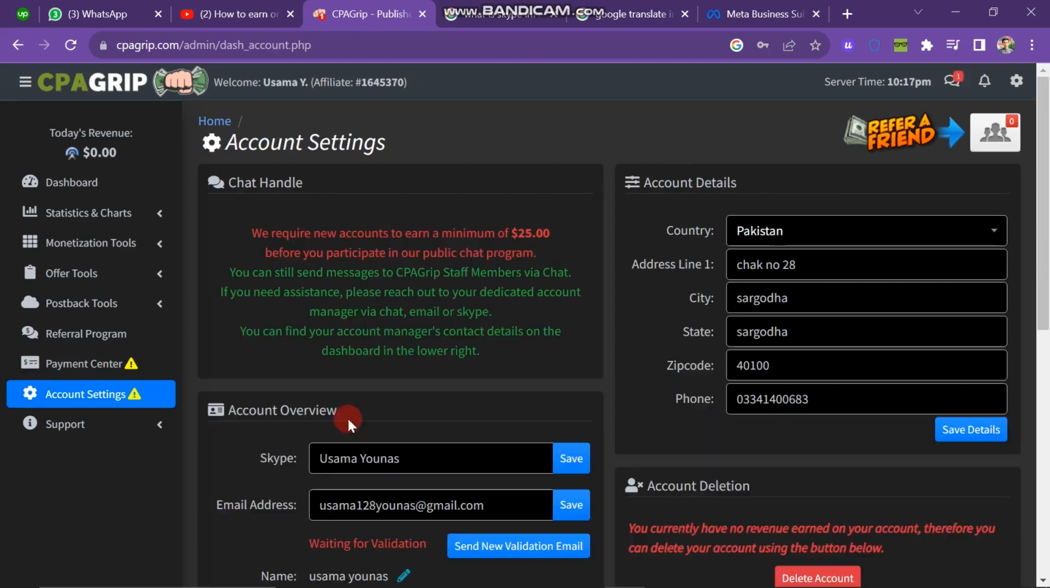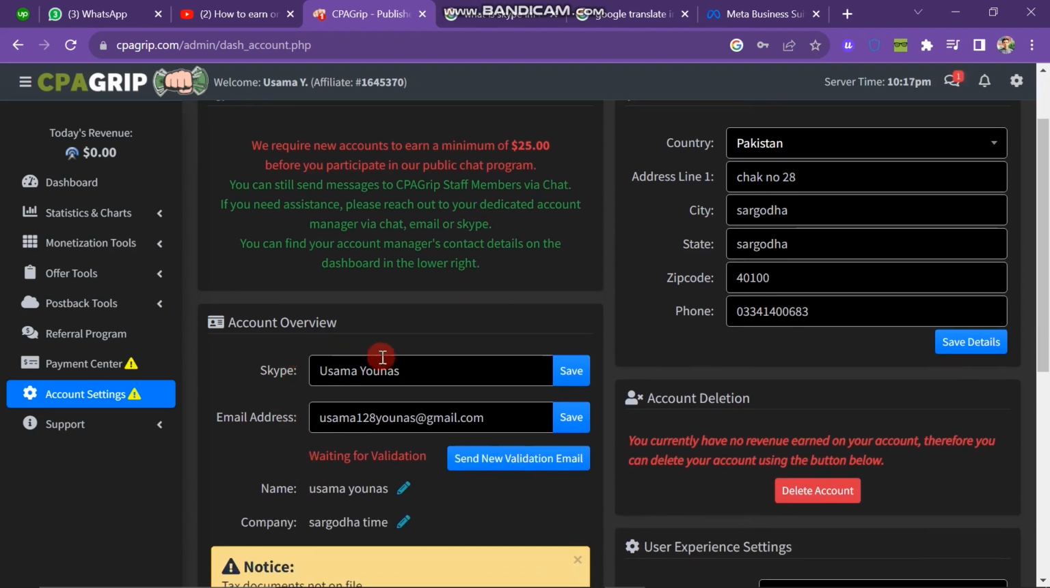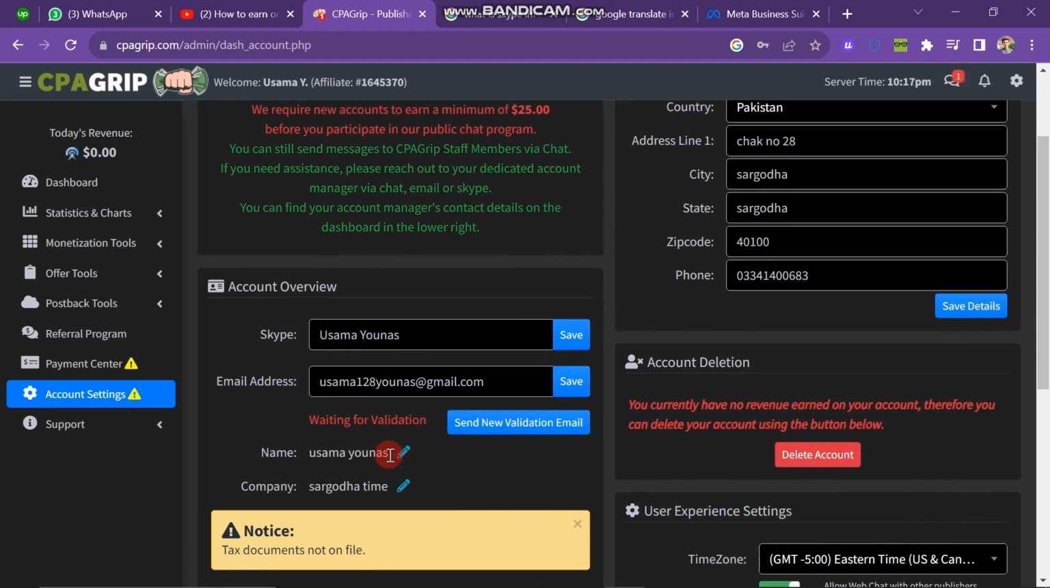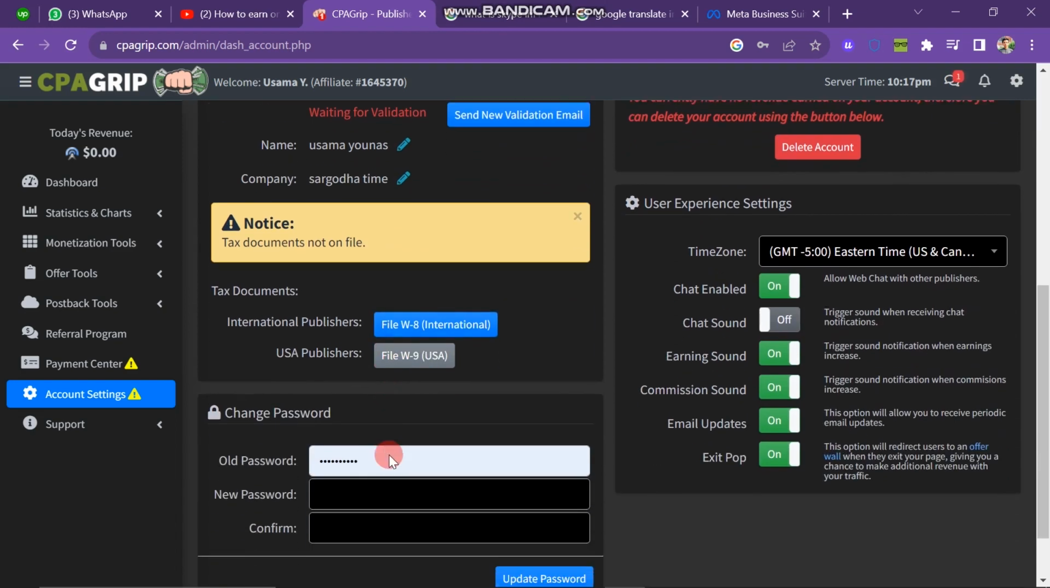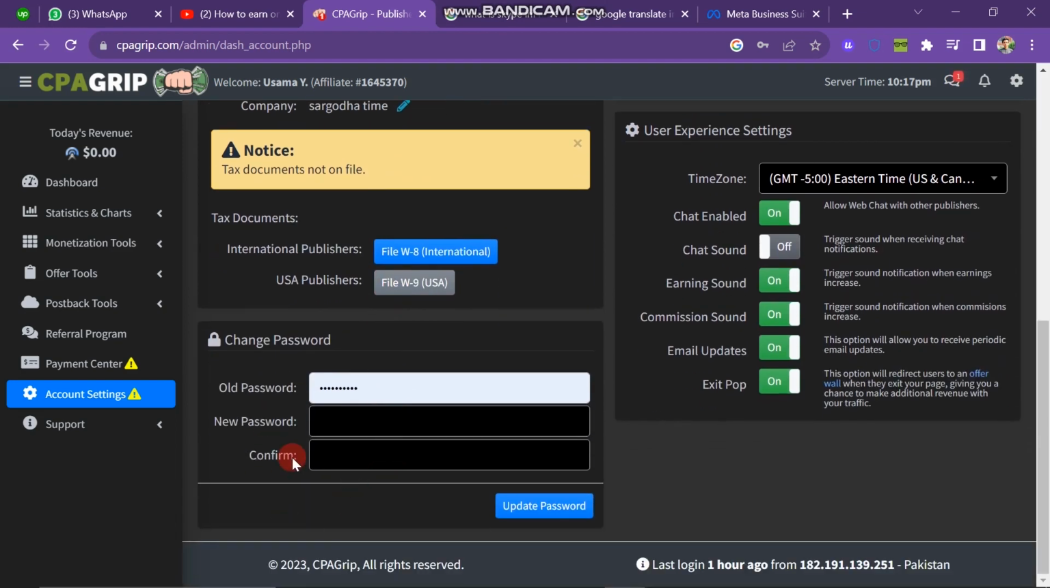And next one is account settings. Here you can do your settings like Skype ID, my email address, and many more things that you can manage, like password, etc. Now we are going to generate our revenue on Cpagrip.